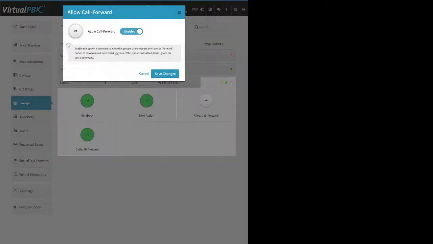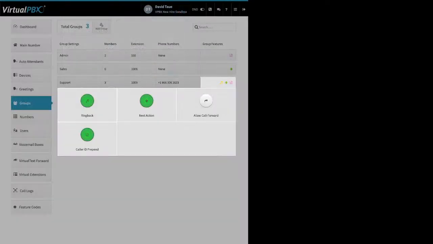Allow call forward. If you enable this, that means your users can make use of call forwarding, i.e. they're not at their normal desk phone. They can forward to their cell phones. Again, if you have users with multiple devices, including their cell phone, you probably don't need to enable that.